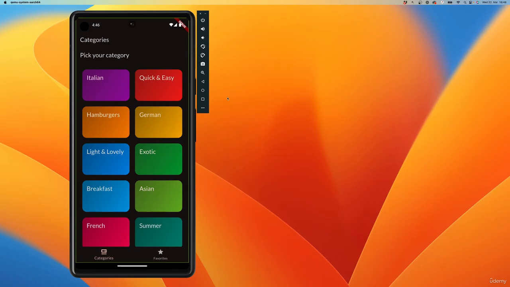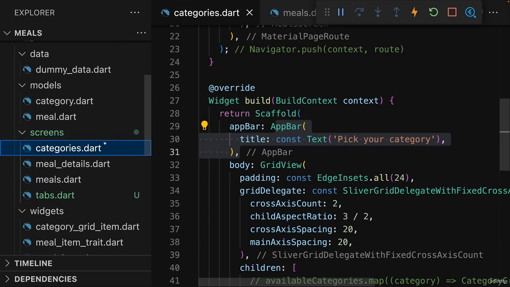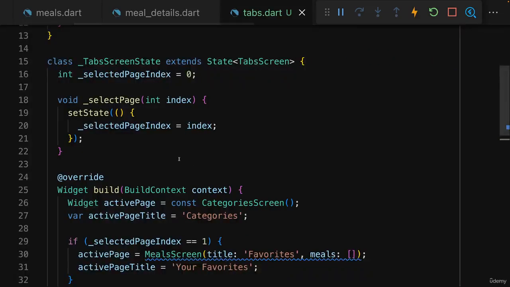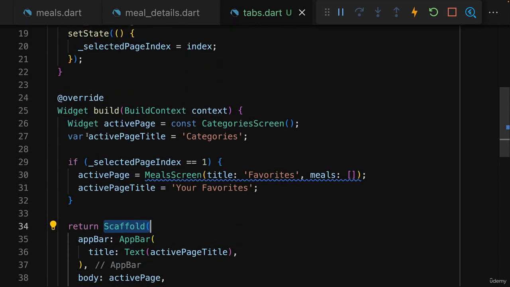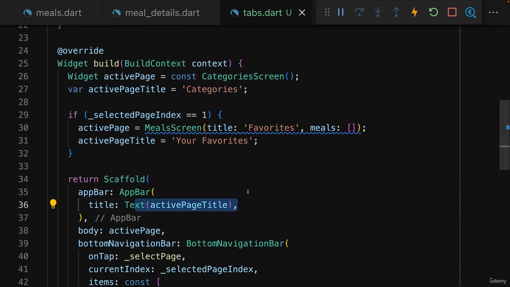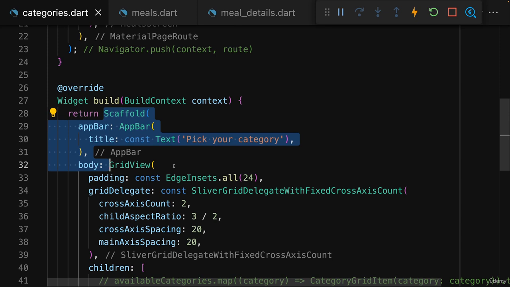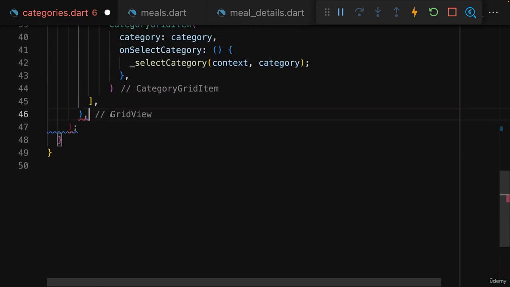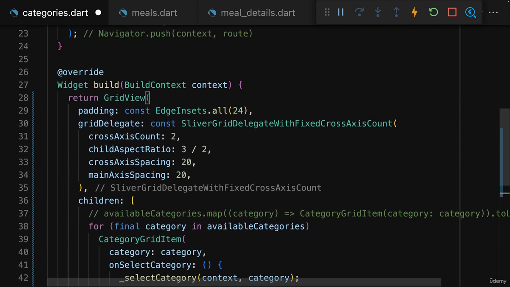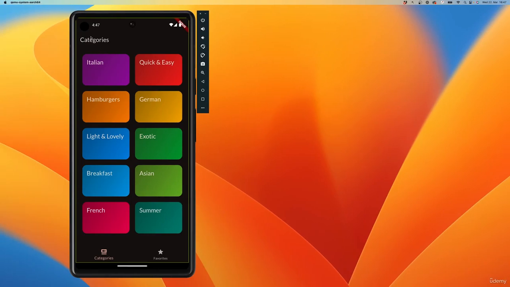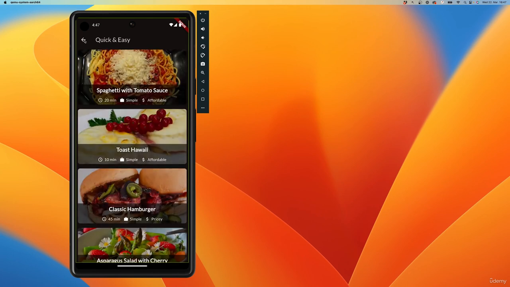Now for the categories screen, the solution is quite straightforward. We should simply go to categories Dart and remove the scaffold there, because we are setting a title for this screen inside of the tabs screen. There we are managing this active page title, which is set as a title for the overall screen. So in categories Dart, we can remove this scaffold here with the app bar and body, and remove one closing parenthesis, so that we directly return the grid view. With that here on the categories screen, we now only have one app bar, and it still works as before.